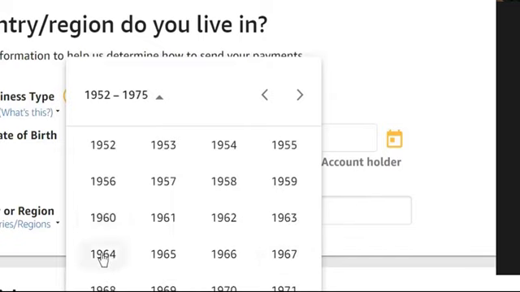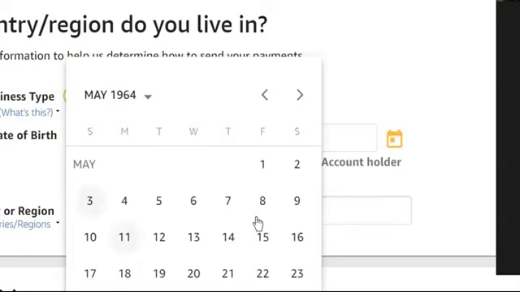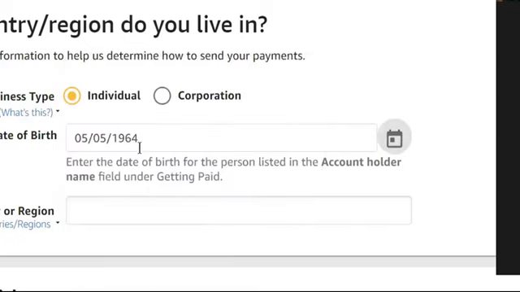I'll select 1964 here. Then I'll select the month, the month being May. Where's May? Then the day being the 5th. And this is how it shows.